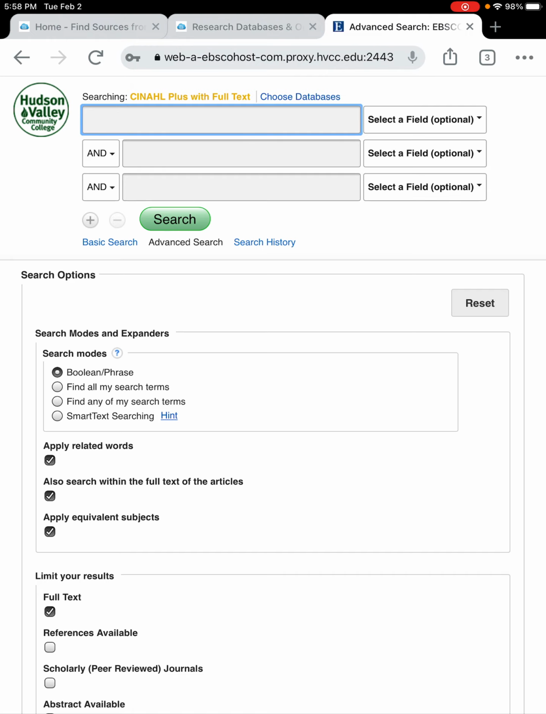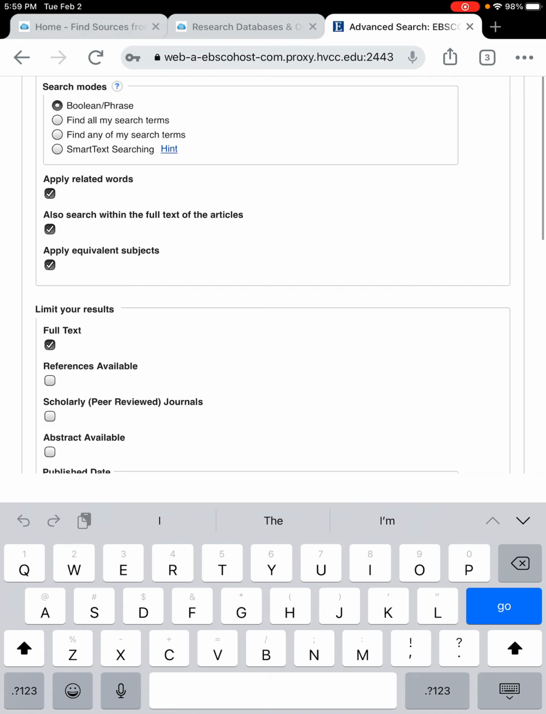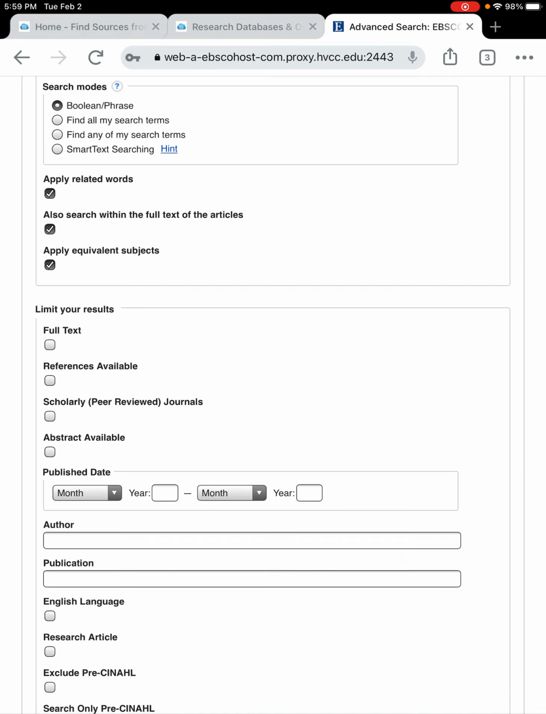So once you click a database, then you can enter whatever you want into the search bar. Before I do that, I'm going to move down a little bit because I want to make sure that the full text box is checked. I only want it to find articles that they have the full text for.